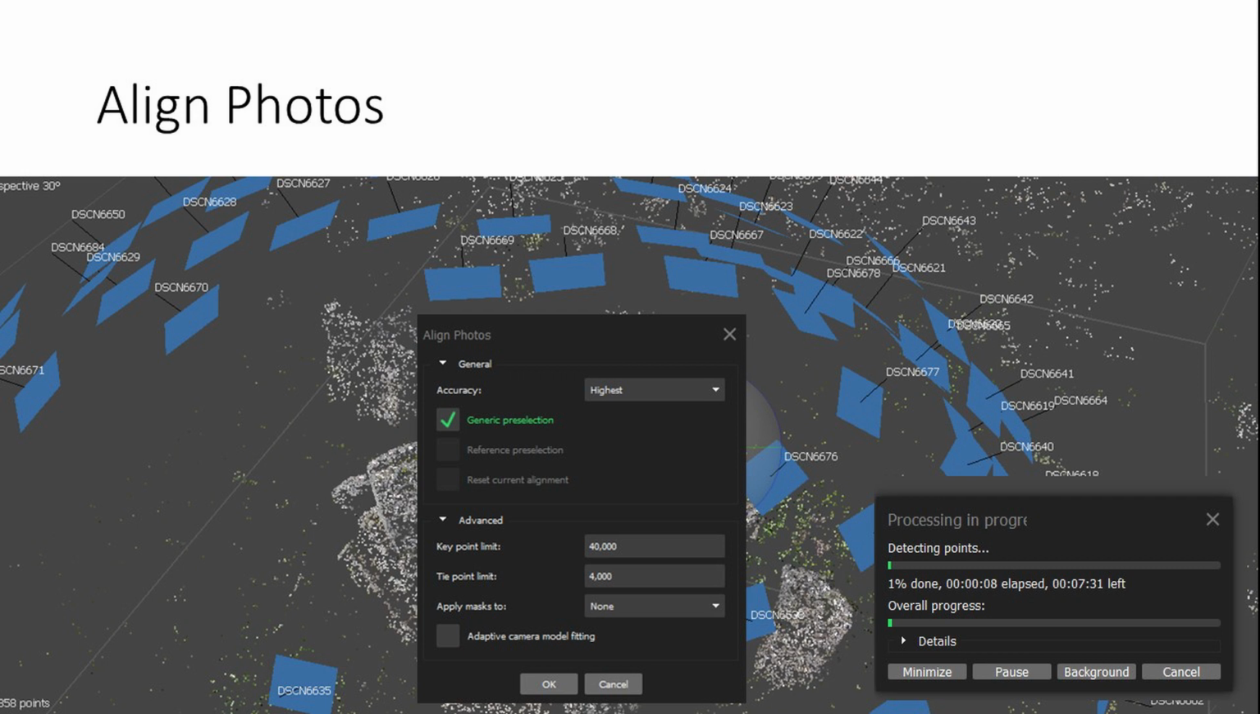There are a few more settings worth looking at. In generic preselection, the overlapping is defined by using a lower accuracy setting, whereas in the reference preselection, the software is using the measured camera locations if present. The adaptive camera model fitting setting enables the automatic selection of camera parameters to be included based on their reliability estimates. For datasets that have really good geometry, this might provide more accurate information for the initial alignment.